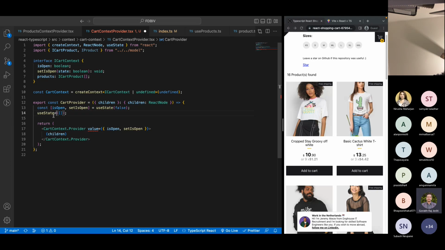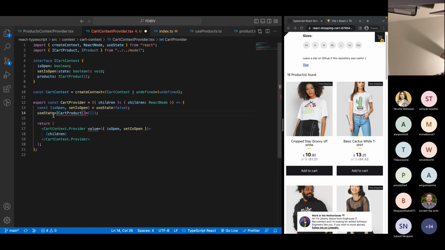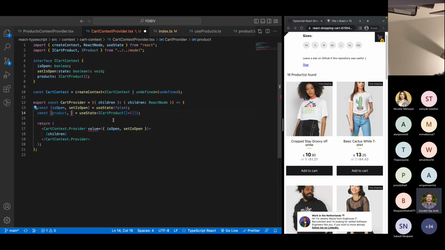We need to type those as well, right? And this will be of type ICardProduct. This is an array of products, right? And let's store it into products and setProducts. These are products actually. Okay, now we can pass these products as well into the context.